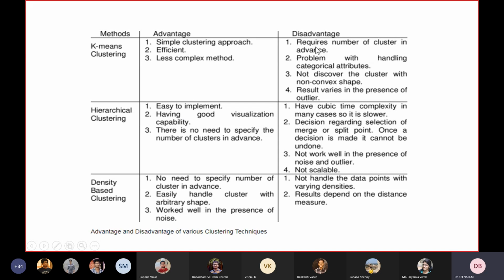Disadvantages, you have to supply the value of K in advance to the algorithm, and it cannot handle the categorical values properly, and it cannot discover the non-convex shape, and results vary in the presence of outliers.